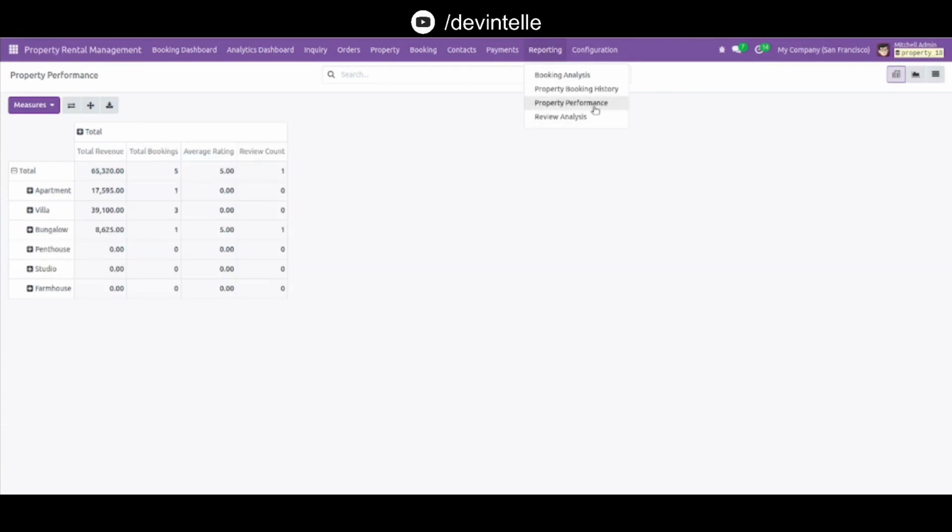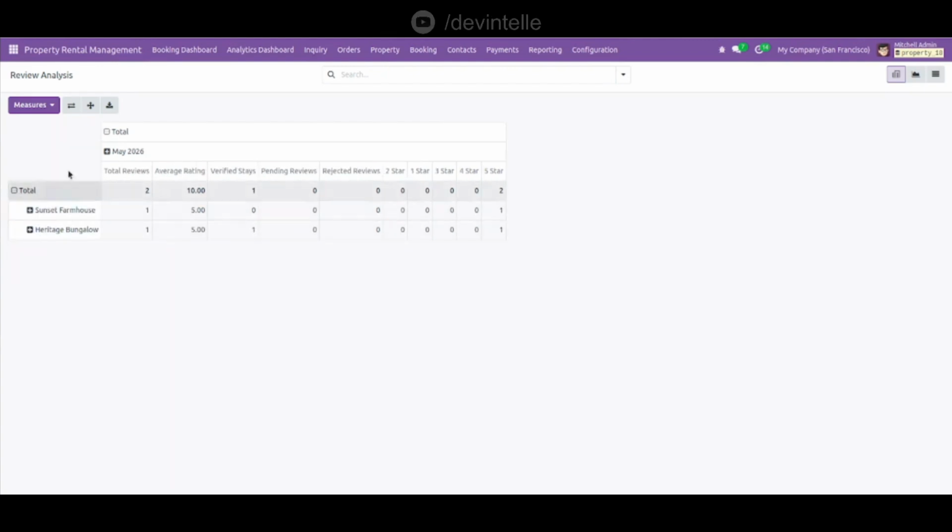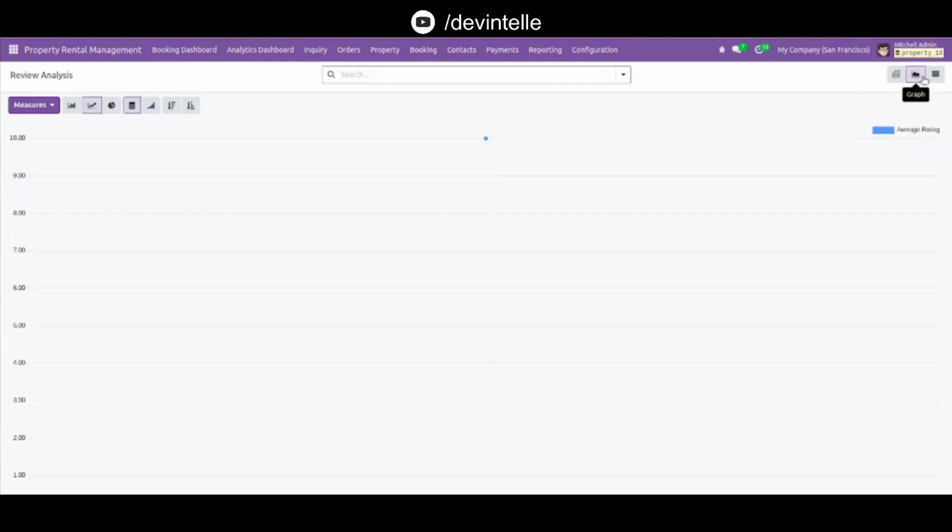And after that, it provides the property performance, so it displays property-wise total revenue of these properties, total booked properties with average rate and counting number. Also see the property name by graph view and list view.